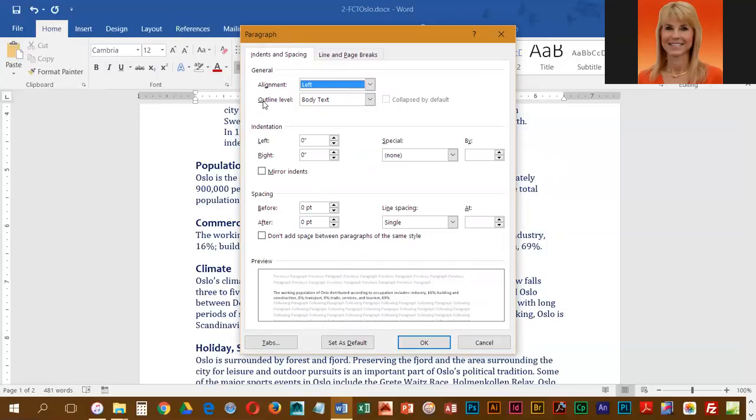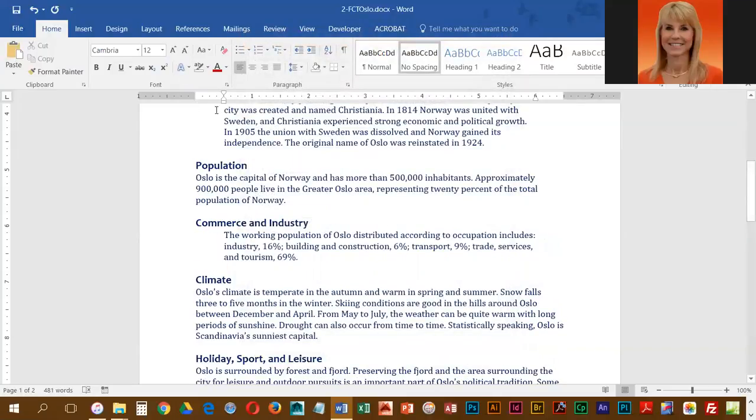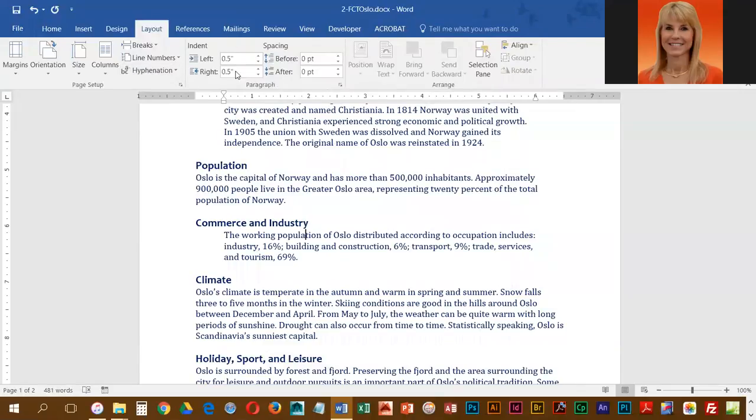And they would like us to adjust indentation for the paragraph that we have our insertion mark in. And that would be the paragraph below Commerce and Industry. So under Indentation for Left, what they would like is 0.5. So you can actually click on the little spin arrows and get to 0.5. And they also want 0.5 for right indentation. So now you know 3 different ways of changing indentation. Okay, we can use the ruler, we can go into Layout, or we can actually go into the Paragraph dialog box.